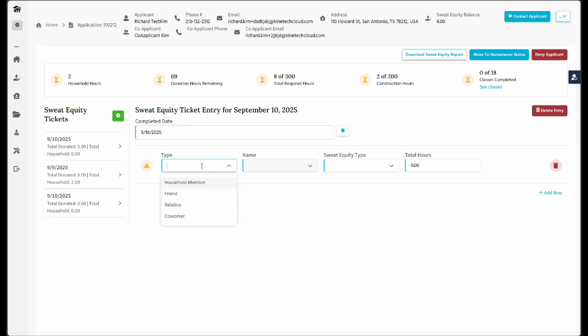the sweat equity member type of options household member, friend, relative, or coworker. Selecting a household member will give you a list of household members to choose from. After doing so, you will then be prompted to enter in the sweat equity type.